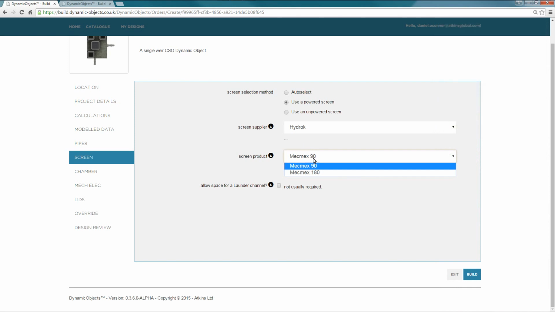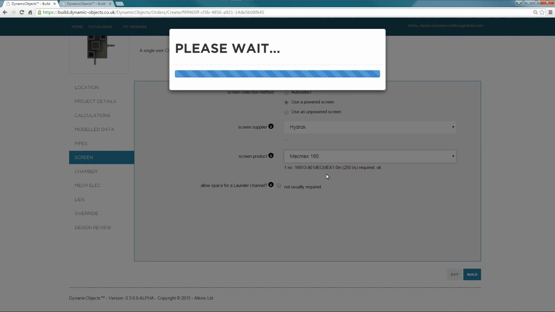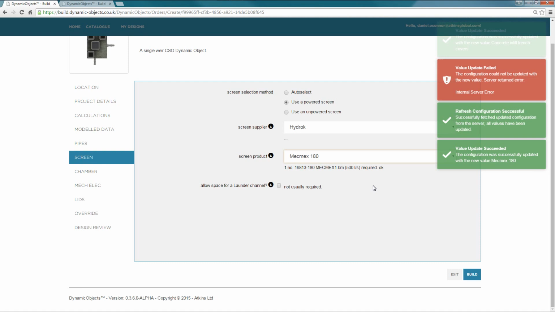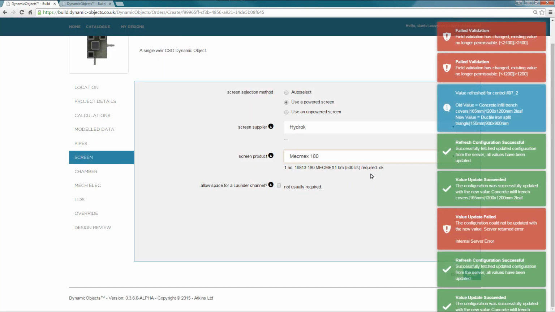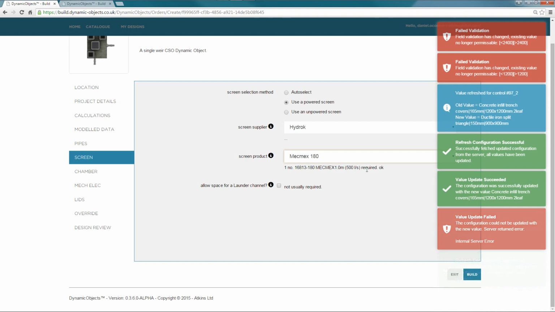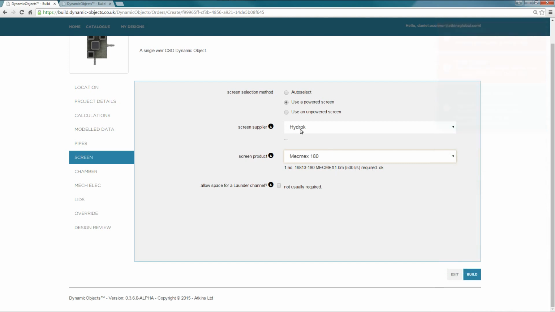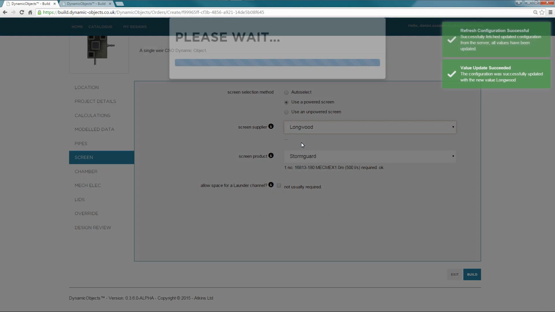Under Hydro-Rock we've got 2 types, a Max 90 or 180 model. The 90 is a bit shallower, but can't pass as much flow. So if we've got space for a 180, you can normally have a smaller, shorter chamber. And it's selected one of those products, which is fine. Or we could have chosen a Longwood if we went for a Longwood manufacturer.